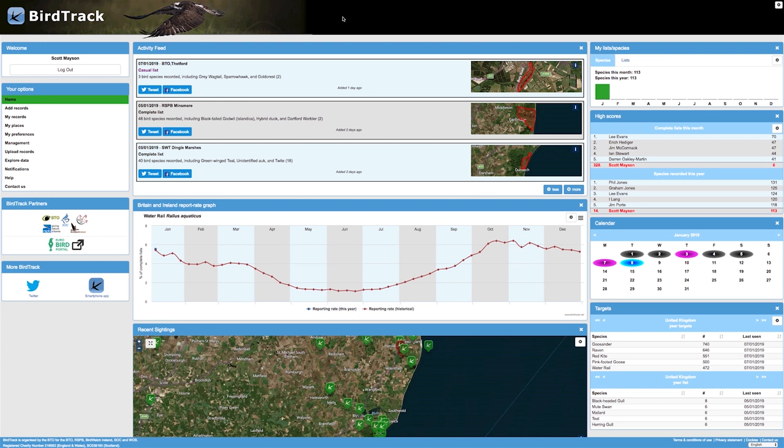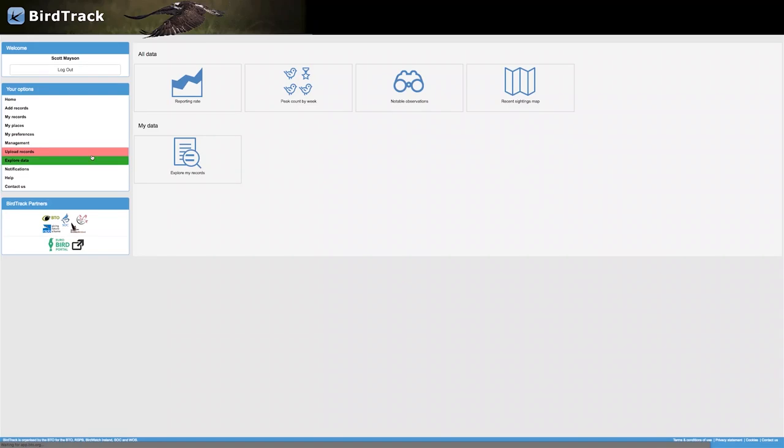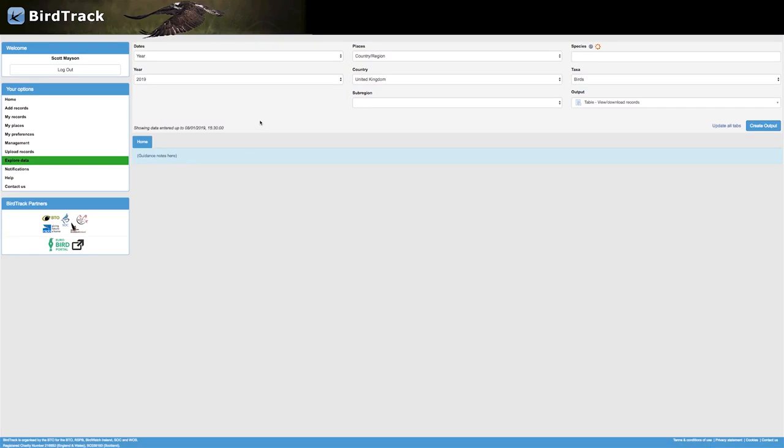In this video, I'll be showing you how to explore the records you have within BirdTrack. Once you've logged in, select Explore Data from the Your Options menu on the left of the screen. Then select Explore My Records. Here you're presented with a page with a range of filters across the top that allow you to define the types of records you wish to display.